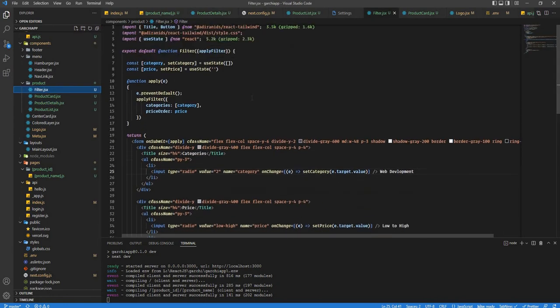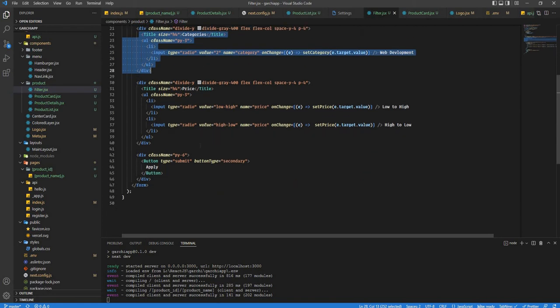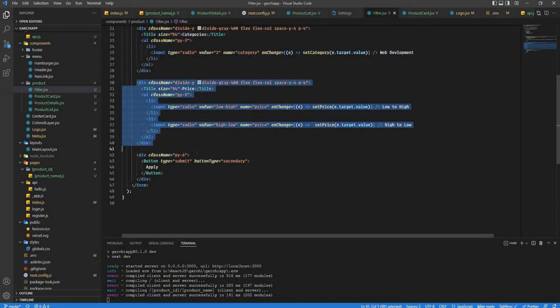So in the filters we have categories. This part displays the categories. Then we have the title, sorry, not the title but the price. So we have price from low to high, high to low, just arranging according to the price.